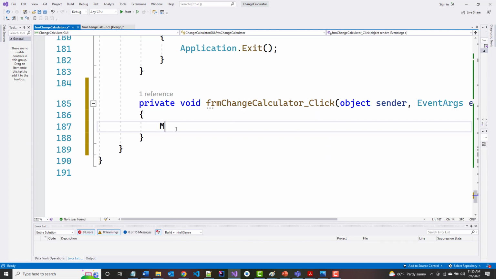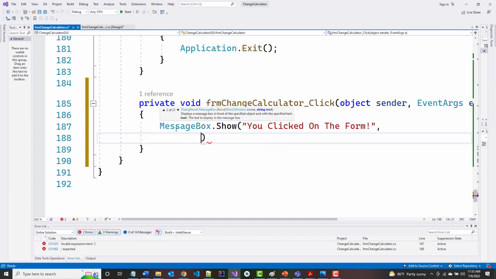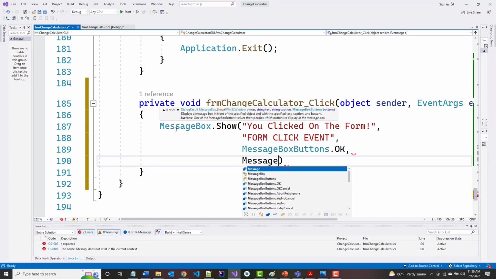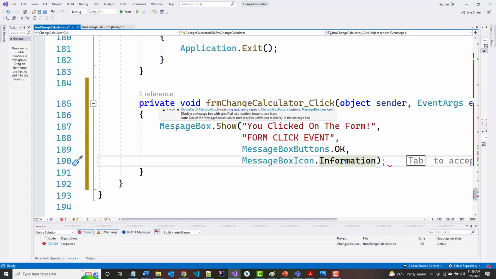So I'm going to come in here and put in a message box dot show, and it'll just say you clicked on the form. And that is in the form click event. Again, I'll just put in a button that'll say dot OK. And this isn't an error, so for the icon, I'll put dot information, because it is information.